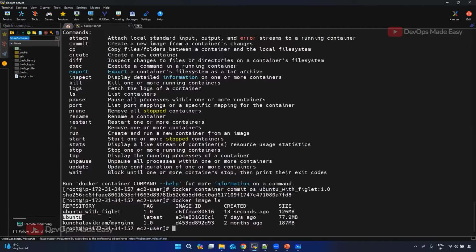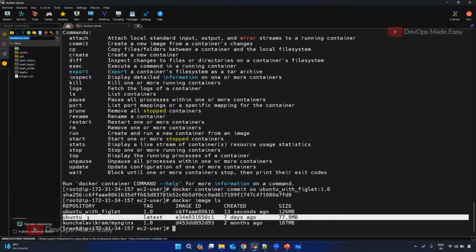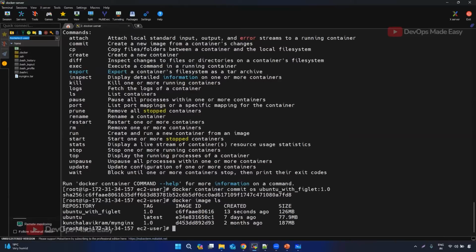The original image Ubuntu is just 77 MB, but the one with the Figlet package installed is 126 MB because of that extra package size. You can also see the increase in the size of the image. And since this image is now changed, you can also see the image ID, which was originally E34, is now C6FF because there are changes in the image layers.